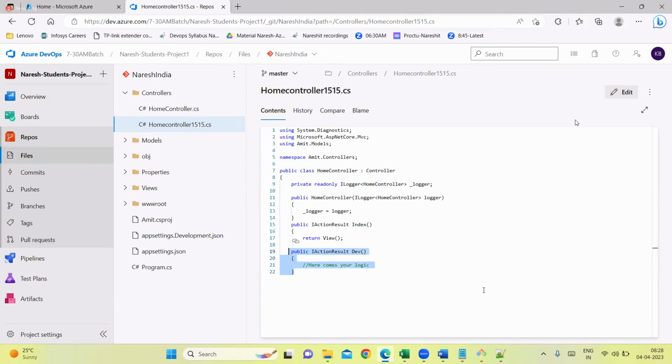Amazing. Dev branch is showing in the master branch. It means that now the pull request worked successfully. How has it happened? Okay.